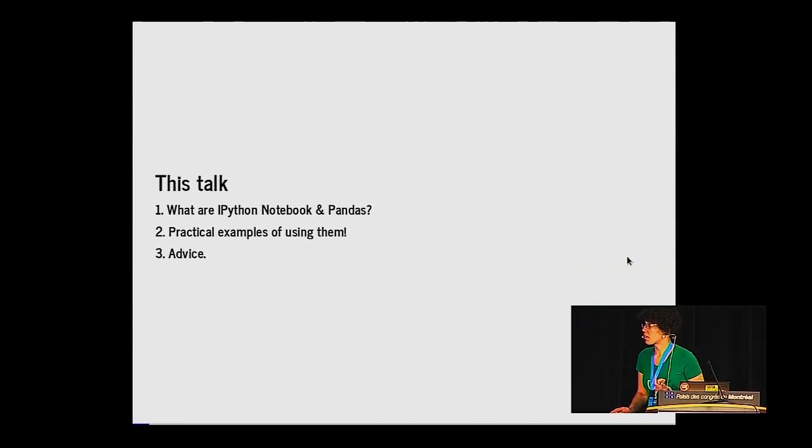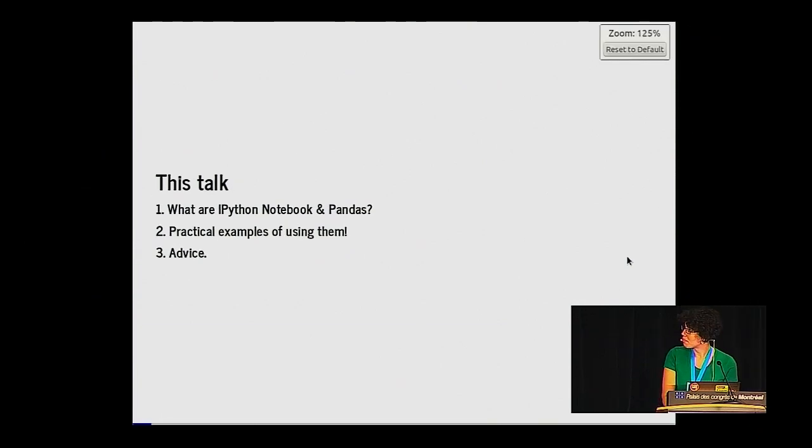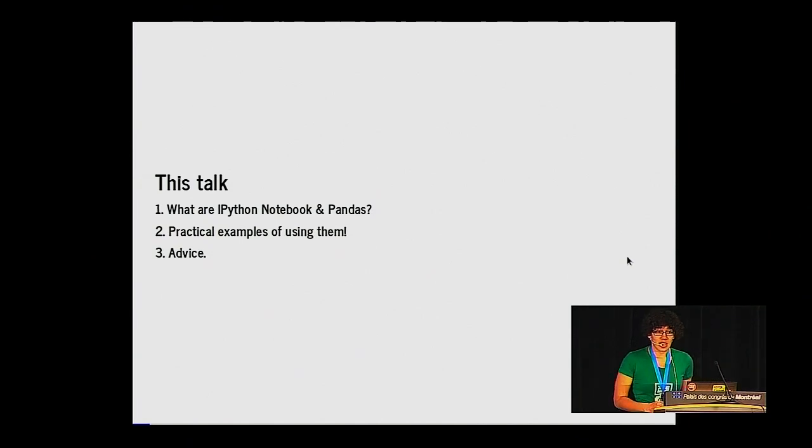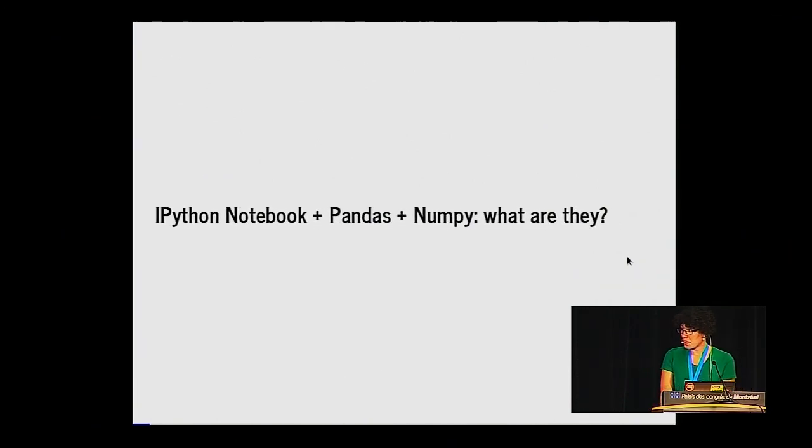The way this talk is structured, it's kind of small, not going to get better apparently, is step one, what are IPython Notebook and Pandas? What do those words mean? You may know a little bit already if you watched Fernando Perez's excellent keynote this morning. Most of my time is going to be spent on practical examples of how to use these to answer questions about your data. And then I'll end with a little bit of advice about where to go next if you want to learn more. So the first question is, what are IPython Notebook and Pandas and NumPy?